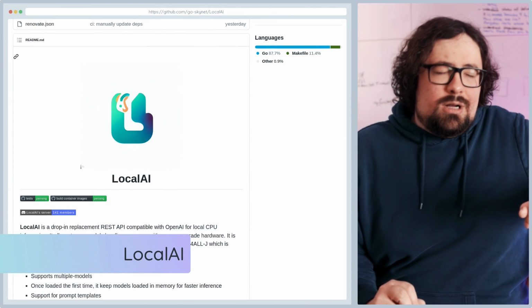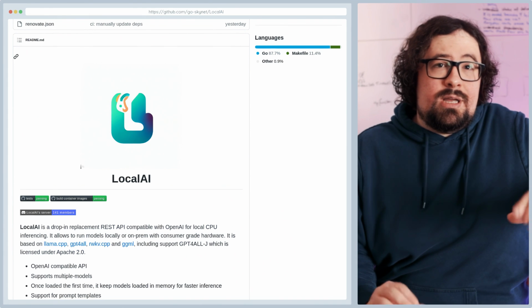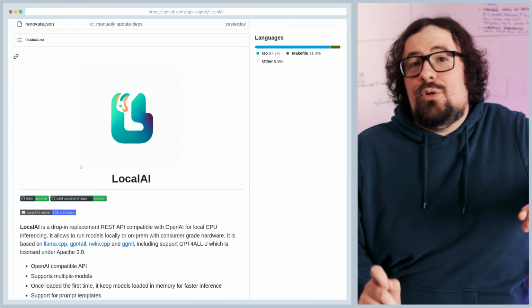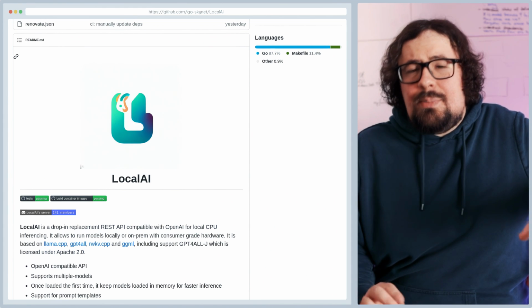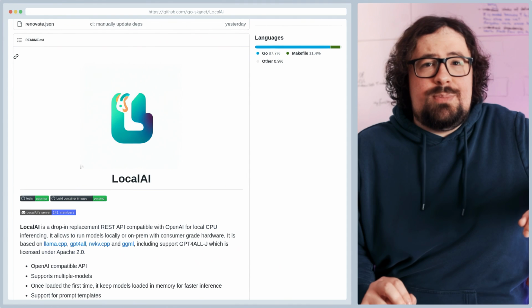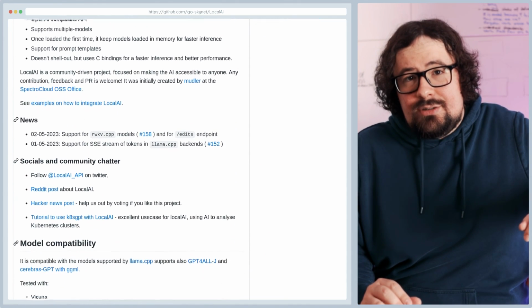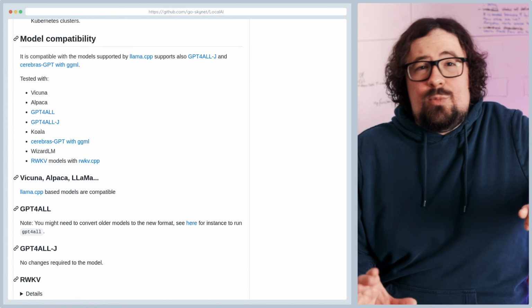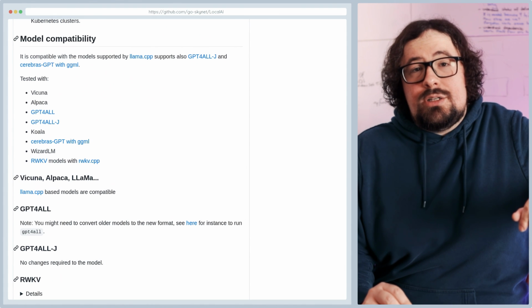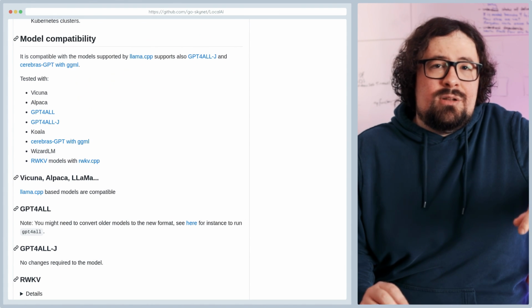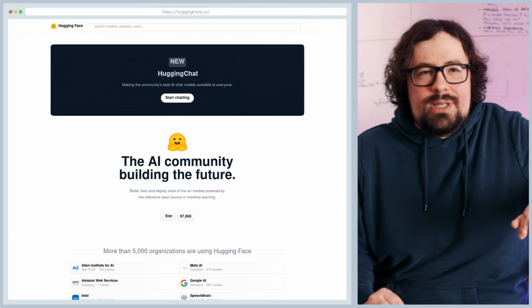LocalAI is at the heart of this whole thing. It is a brilliant drop-in replacement of OpenAI, allowing you to run models locally or on-premise, even with consumer-grade hardware. This powerful feature opens up new possibilities for AI integration across a large range of applications. LocalAI is versatile, working with a variety of models like llama-based GPT4ALL, RWKV, and GGML. You can head over to Hugging Face to find the perfect model for your unique needs.